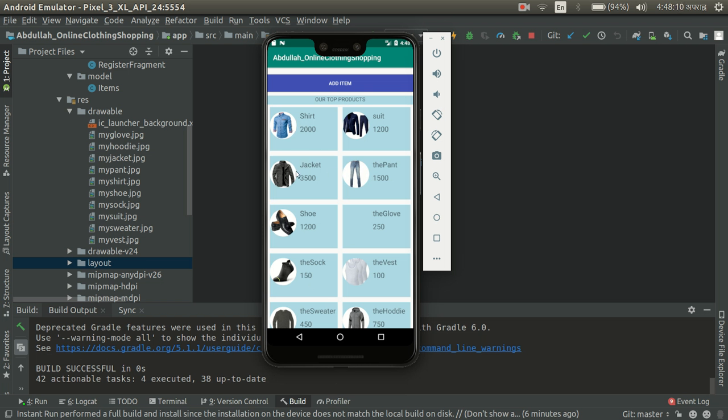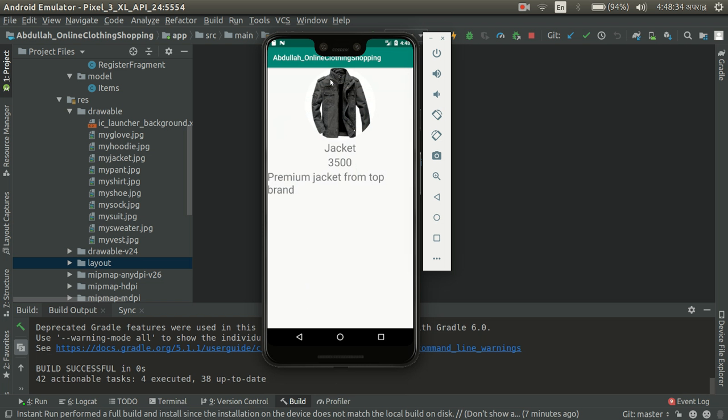Let's click on the jacket. Okay, as you can see, this dashboard is shown in a grid way. There are two columns and as many rows as can be added. Let's click on the jacket so that it forwards us to the description page. Here we are. As you can see, the image is shown in full scale, and the product name is shown along with its cost, and premium jacket for the term, that is the description.